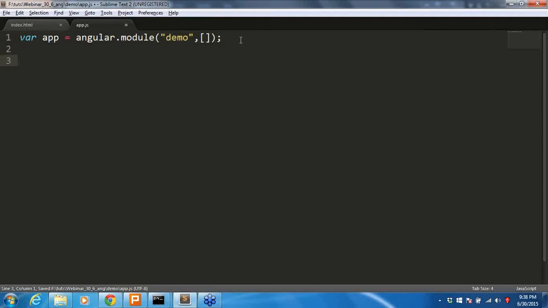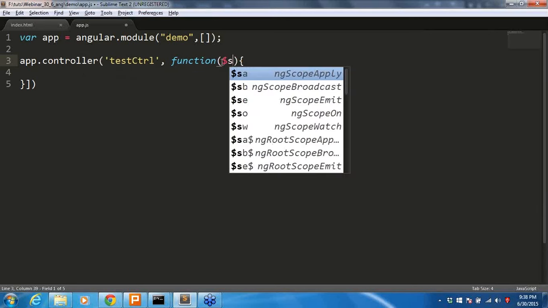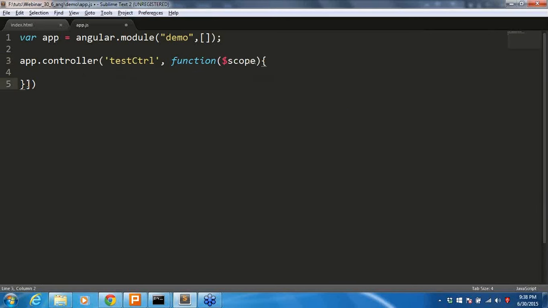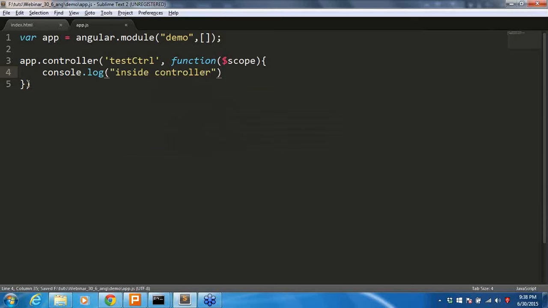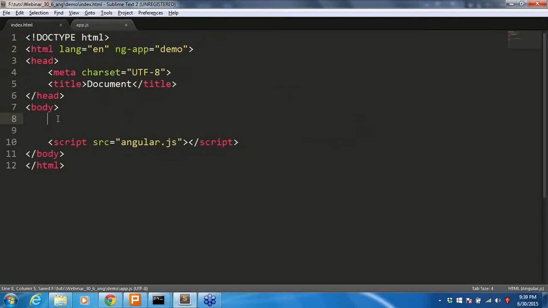Next, I want to initialize a controller. How can we create a controller? app.controller. You just have to pass the controller name. I'm going to call it testctrl. This is my controller name. Next, let's pass $scope as a dependency injection. If you want to test it in the UI application, we will do it with console logs. console.log inside controller. Okay, it is ready. Here we initialized the controller, but you have to define it in the HTML page.